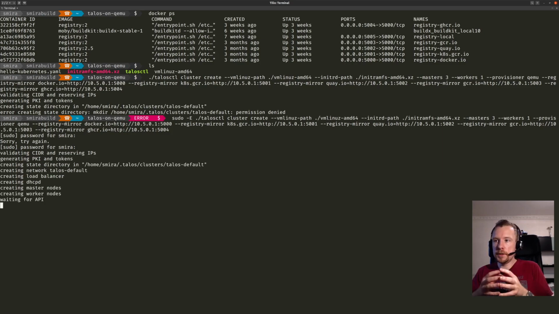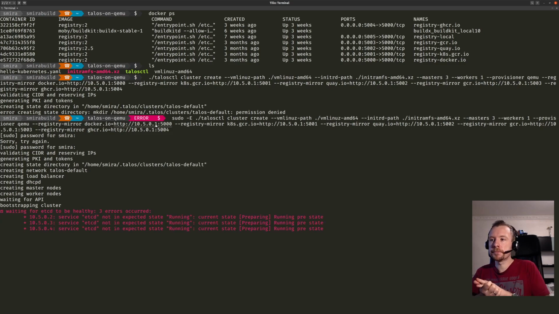So talosctl is now creating the bridge interface on my machine, and by default, it's going to be assigned the IP address of 10.5.0.1, and each Talos VM is going to be assigned IPs .2, .3, and so on. But that bridge interface is accessible from the VMs, so they're going to use that. And that's why I'm redirecting access to the registry mirrors, which are running in Docker on my machine with ports forwarded to the host.